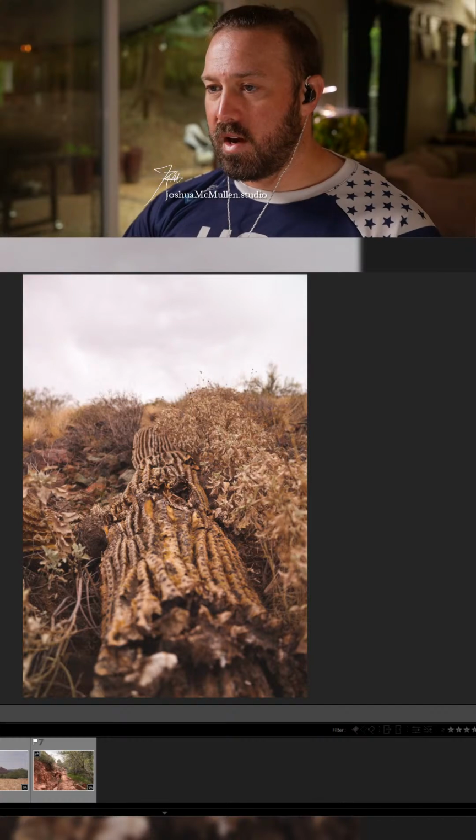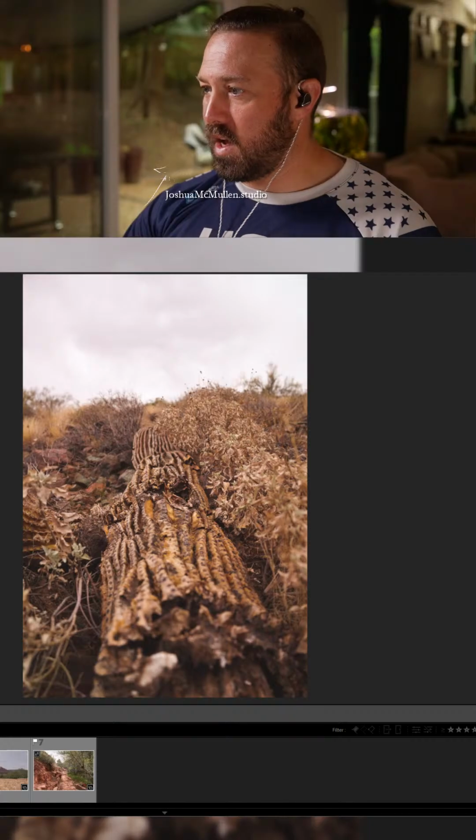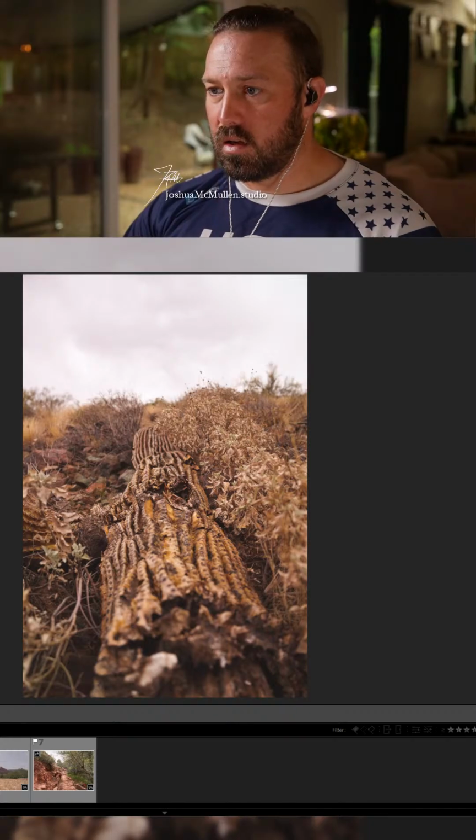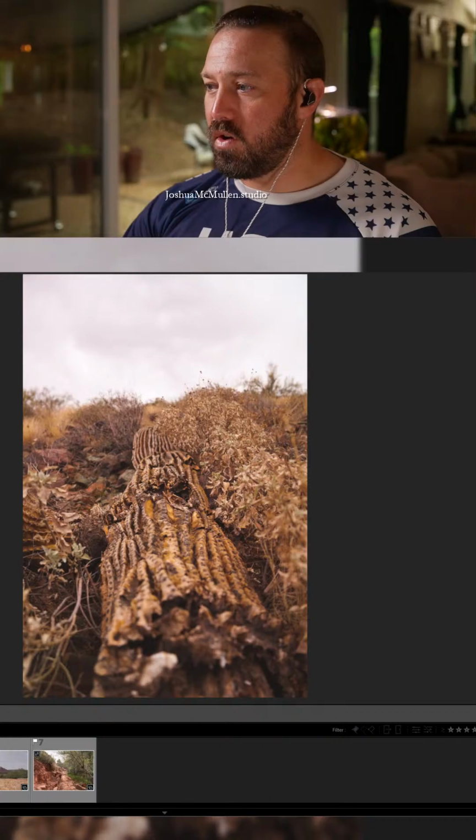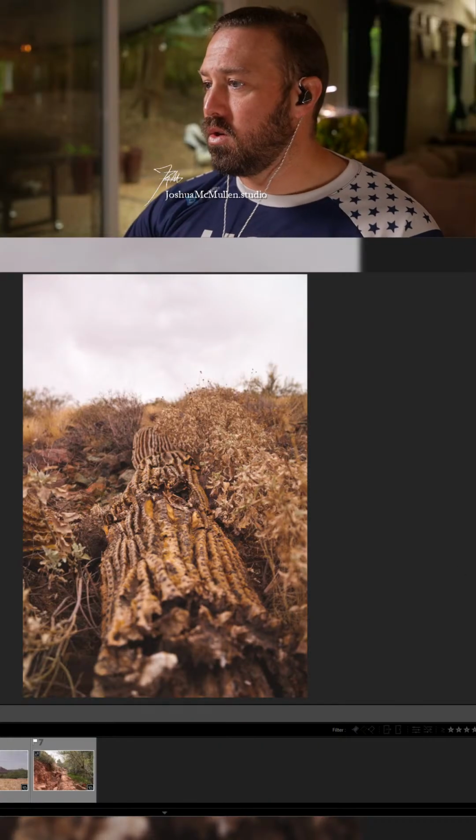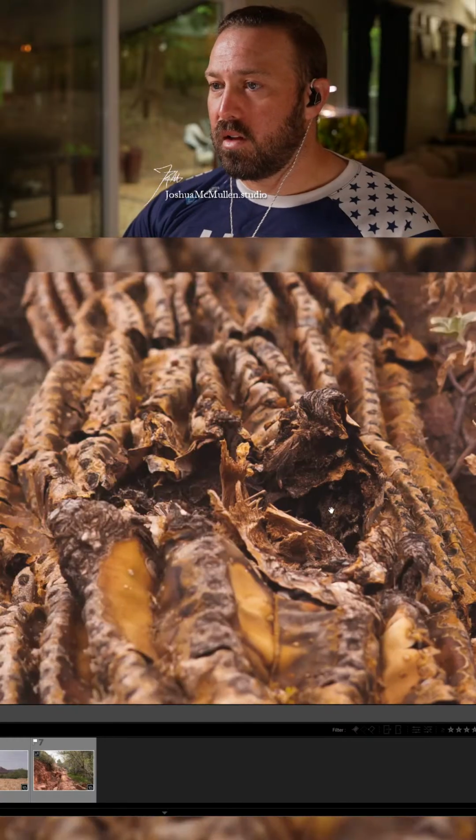Now that I feel like I've got the coloring a little bit where I want, I'm going to add a little bit of saturation into this. I generally like my photos pretty desaturated, so I'm not going to add a whole lot of saturation here. I might even bring that back down to like a 5. I think right about there is good.